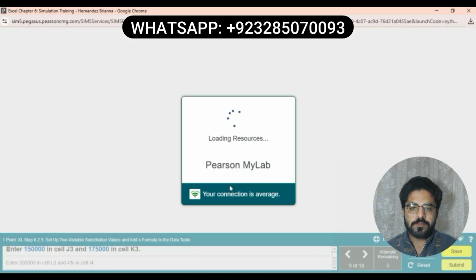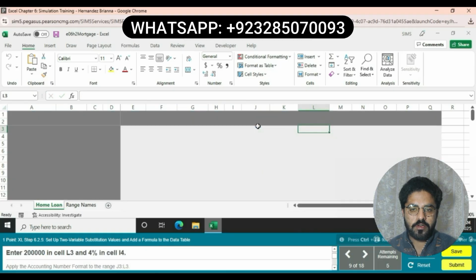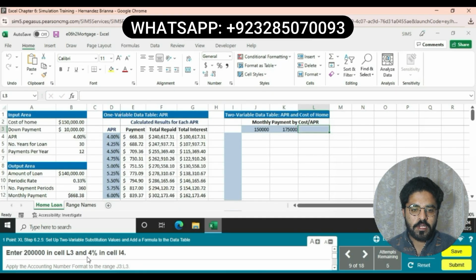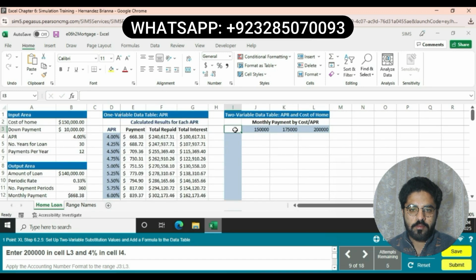Question number 9. Question number 9 is enter 1,50,000 in cell J3 and 1,75,000 in cell K3. In J3 you will type 1,50,000 and then type 1,75,000 in cell K3. Then enter 2 lakh in cell L3 and 4% in cell I4. We'll go to L3, then type this amount, and 4% in cell I4. And in I4 you will type 4%.